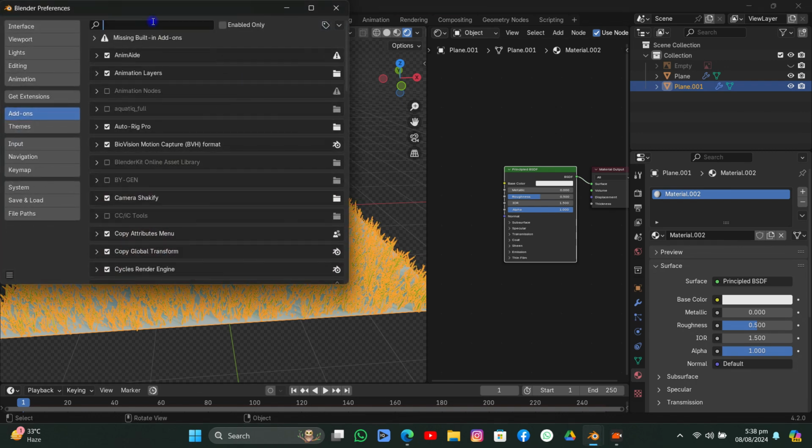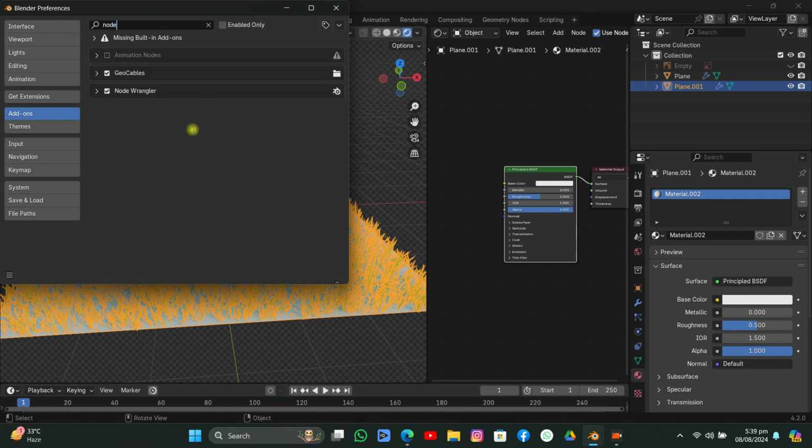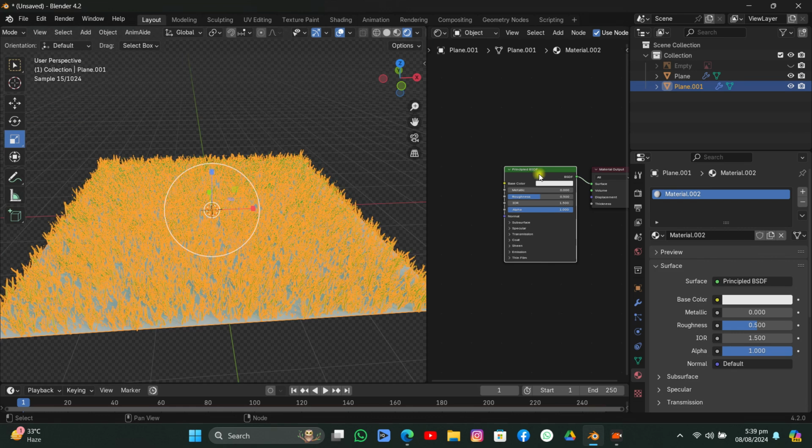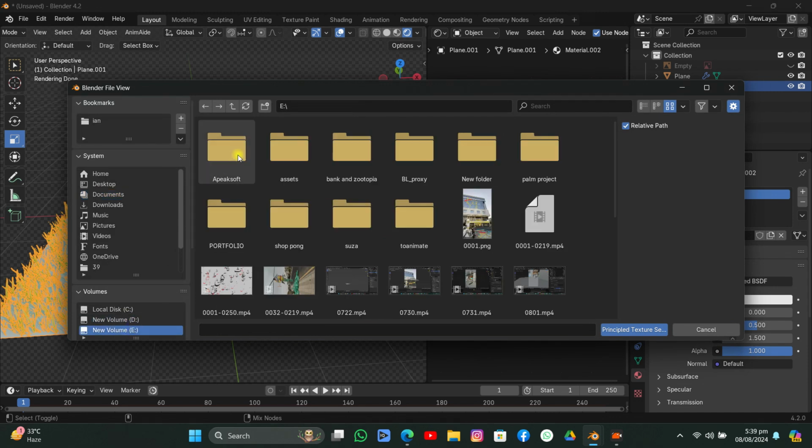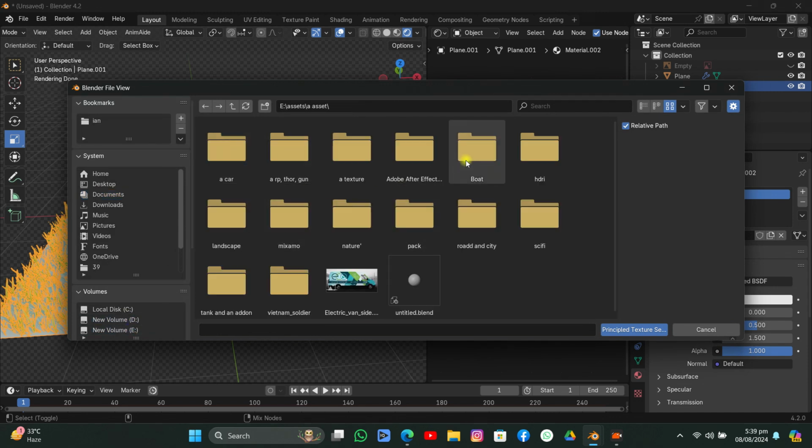Under add-ons, I'm gonna turn on an add-on called Node Wrangler. It's very useful, just turn these on. And now you can select the Principled BSDF and hit Control Shift T, so you can load PBR material if you want. You can also get PBR material from polyhaven.com, which is really good.